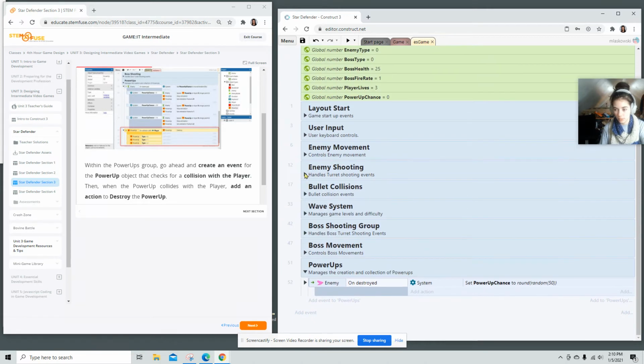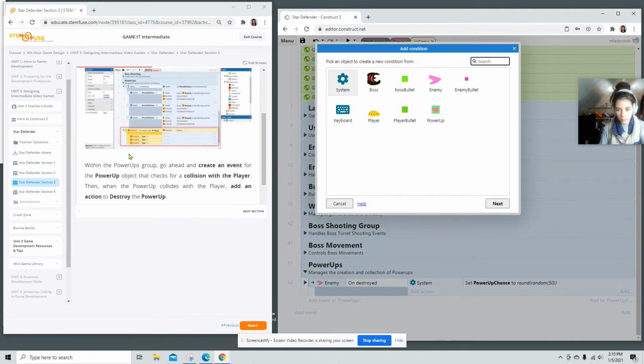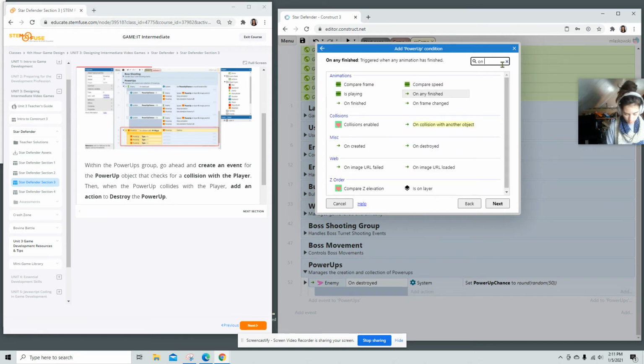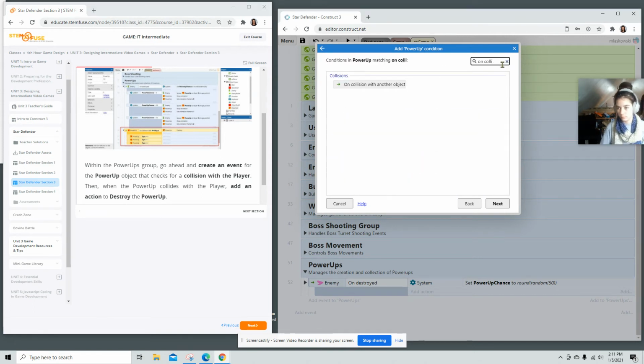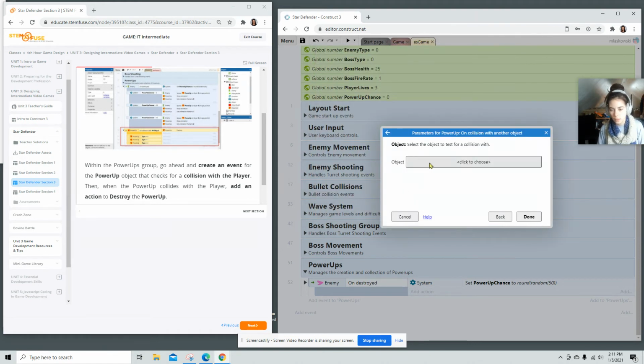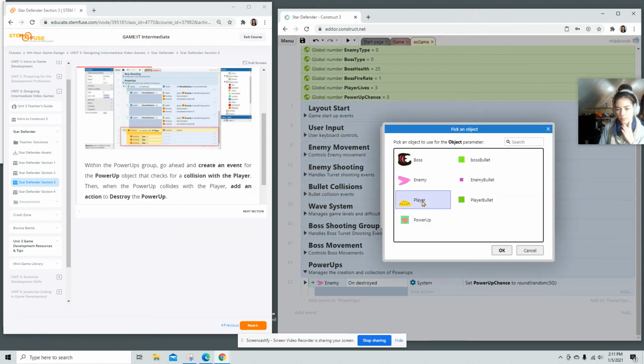I might even close this just so it's not in my way. I'm going to add an event for the power-up object that checks for a collision with the player. So we'll do on collision. Oh, I see. These are going to get spawned out of our enemies and thrown at us. Let's see. Collision with the player.